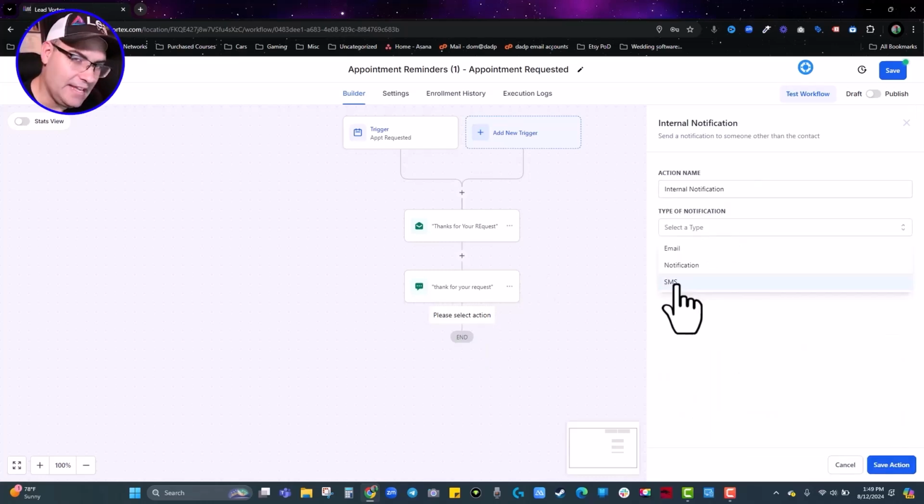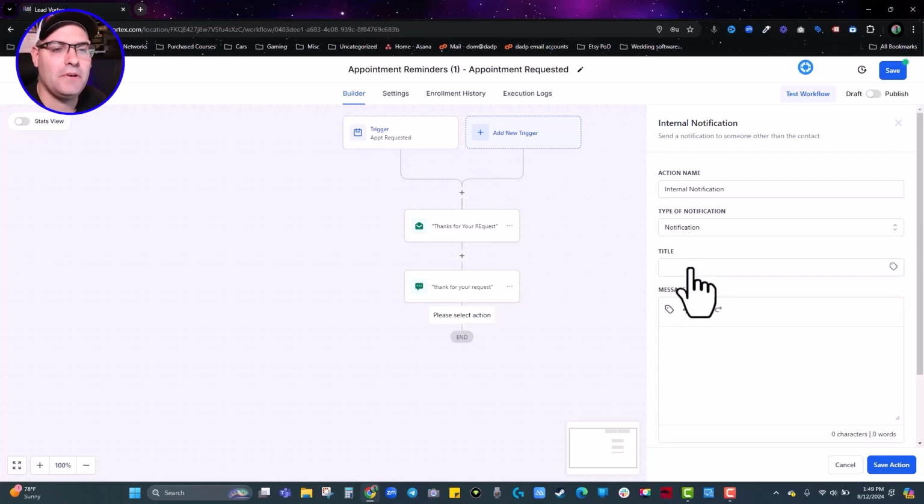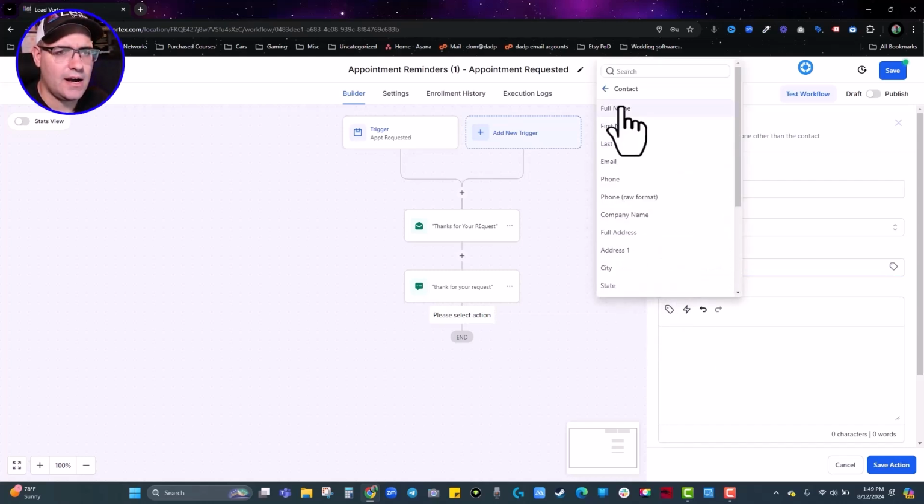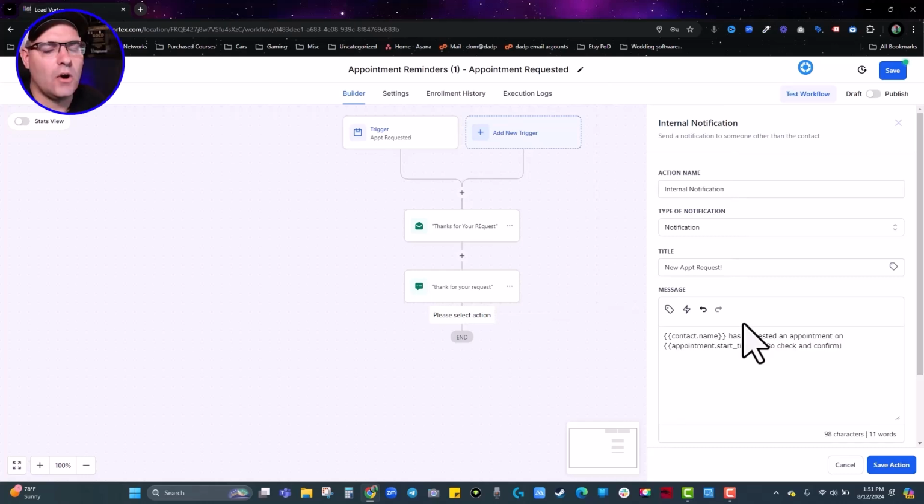And the type of notification is going to be up to you. Since I like the LC app, I like to pop a notification inside the Lead Connector app, which says something like new appointment request. And I will say over here, I'll go contact full name. Okay, so what I like to do on this notification is say contact name has requested an appointment on appointment start date and time.